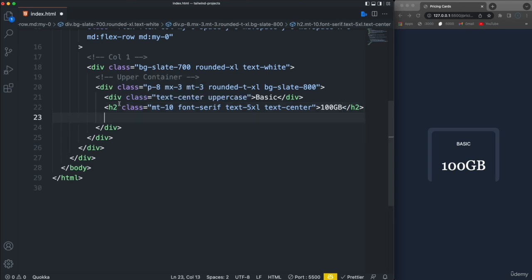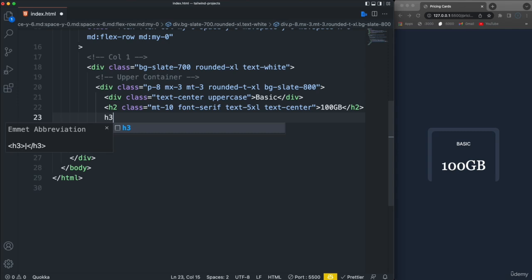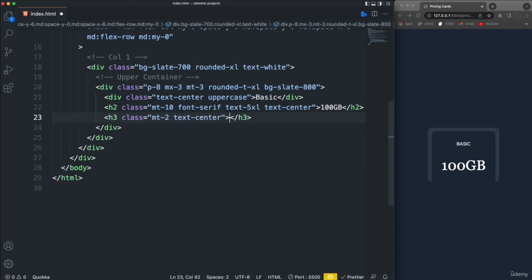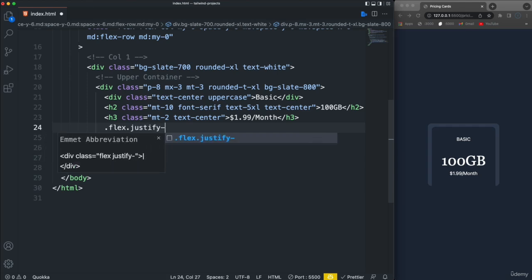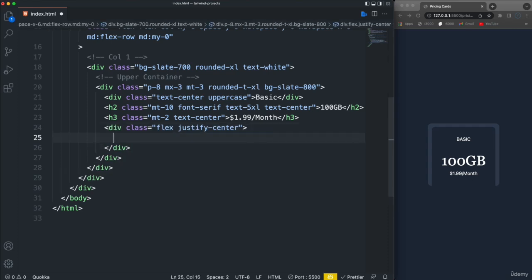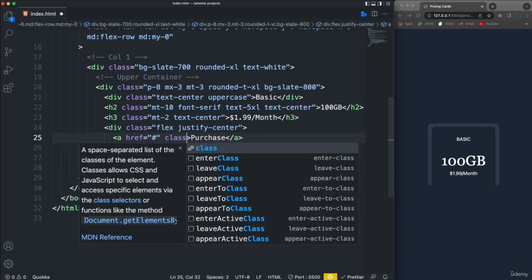Then let's go underneath the H2, and we'll make this one an H3. This is going to be the price. Say margin top 2, and text dash center, and this is going to be $199 per month. Okay, so that's the pricing. Underneath that, we're going to have the button, but I'm going to put it in a flex box and just align it. So let's say justify dash center, and then we'll have our A tag that's going to go nowhere, and say purchase, and then we have a bunch of classes to add on to this.